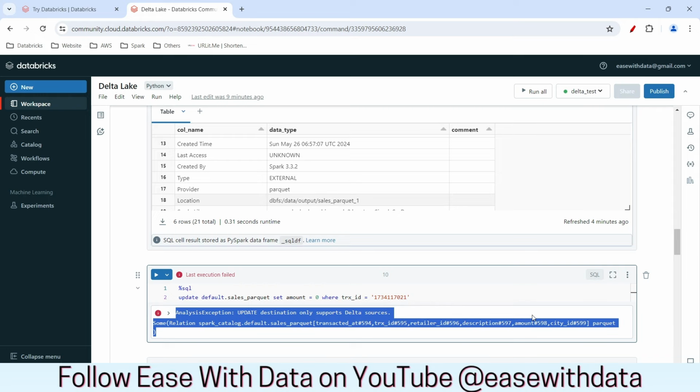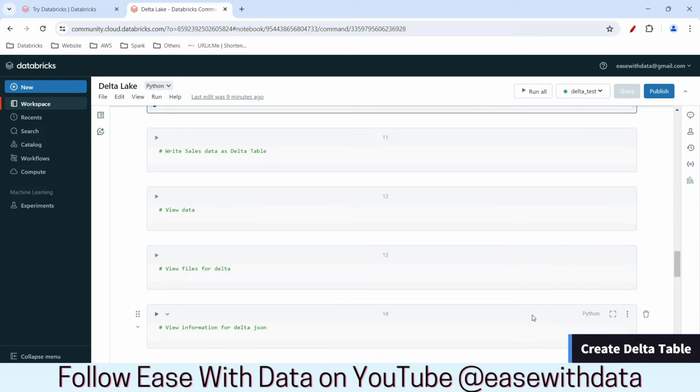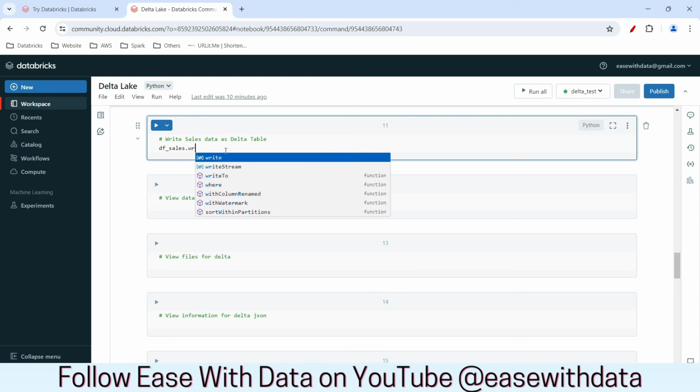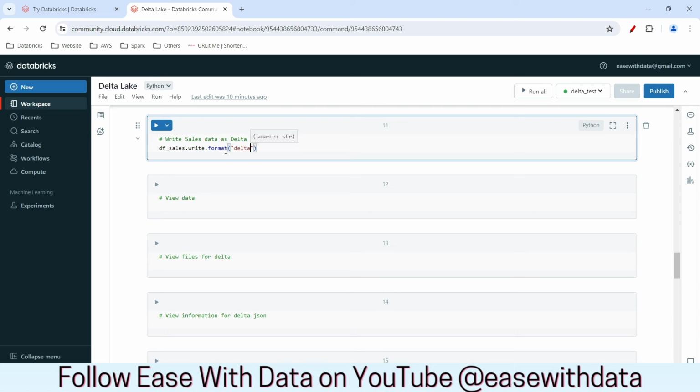Now that we know DML operations are not supported for a Parquet table, let's go ahead and write that same sales data in the form of a delta table. So we have the df sales data, right? To write it as a delta table, I'll again write df sales dot write dot format, and this time in place of Parquet I'll put delta. I'll use again the option path where I need to write the data. So we'll write at data slash output, and I'll write it as sales delta underscore 1.